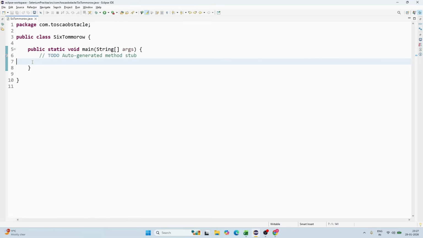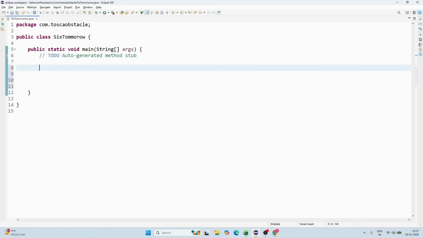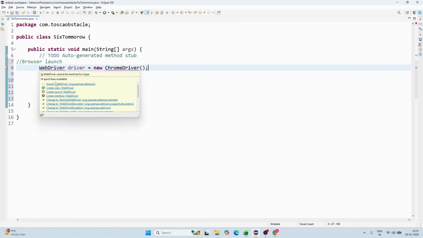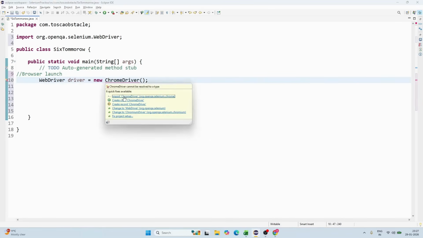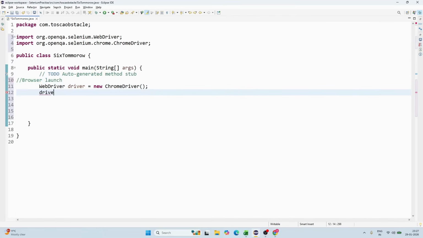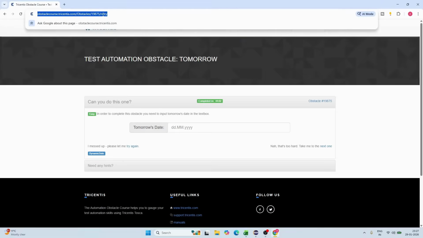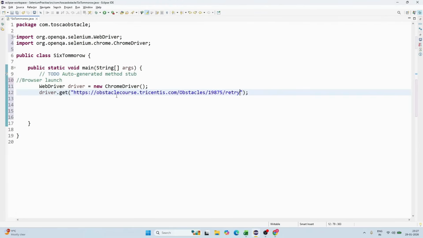Now the basic stuff of launching the browser and the URL. I'm going to write here WebDriver driver is equal to new ChromeDriver, and we are going to quickly import both of these: import WebDriver, import ChromeDriver. And then driver.get. Let's pass the URL. This is the URL, I'm going to just copy this and paste it here.